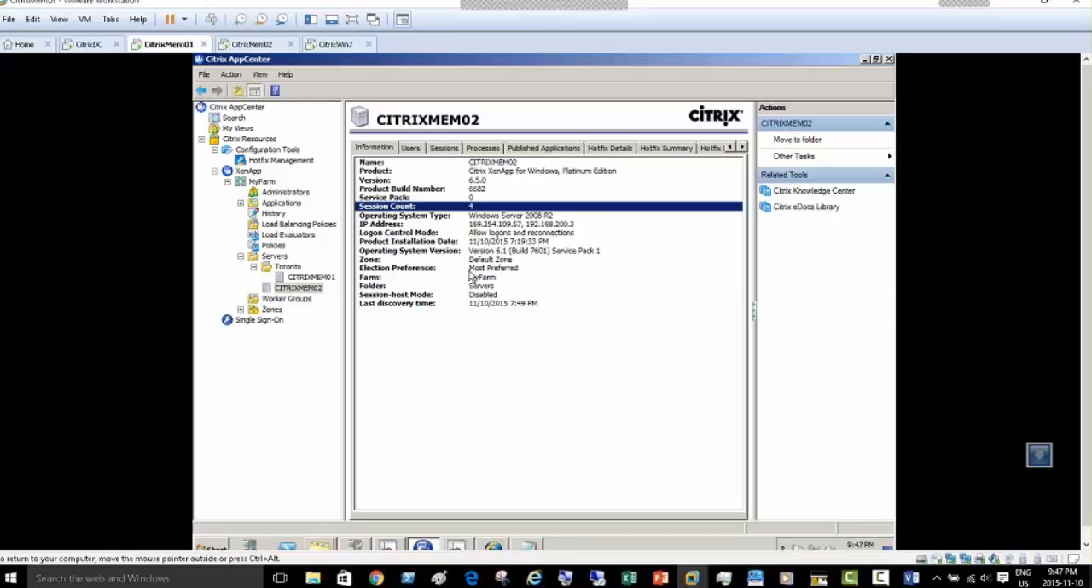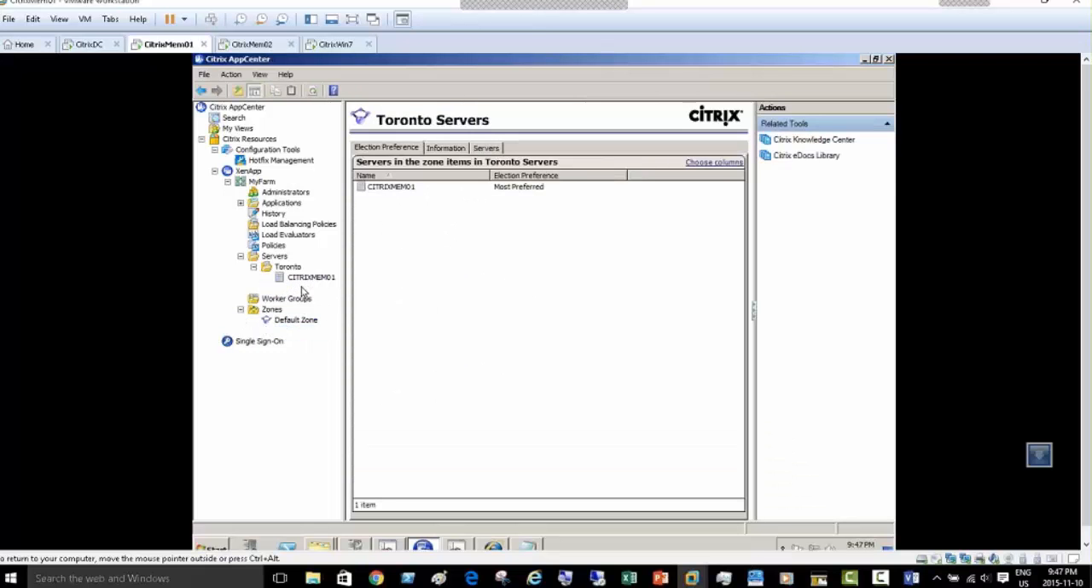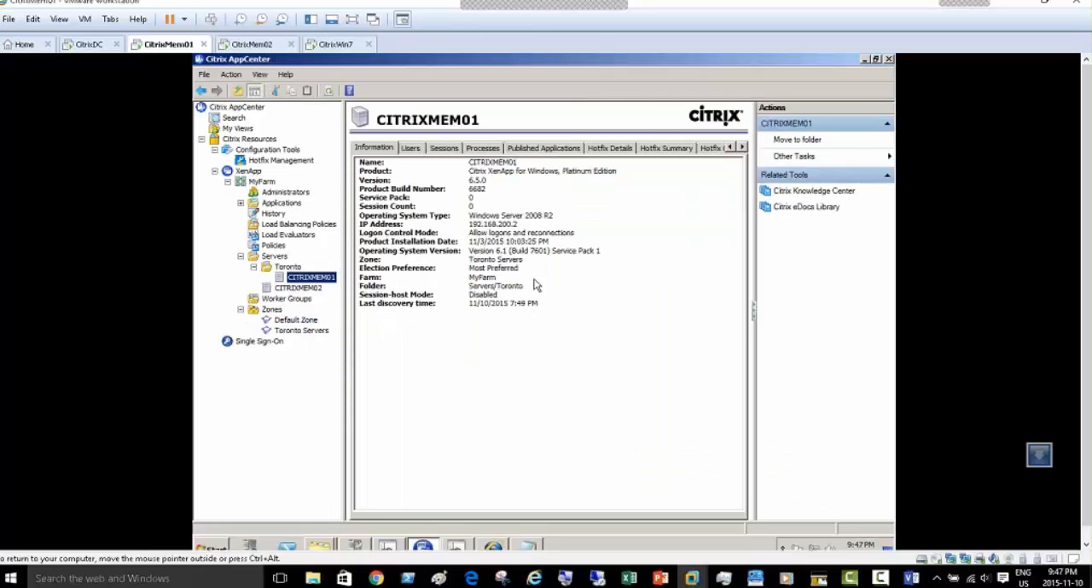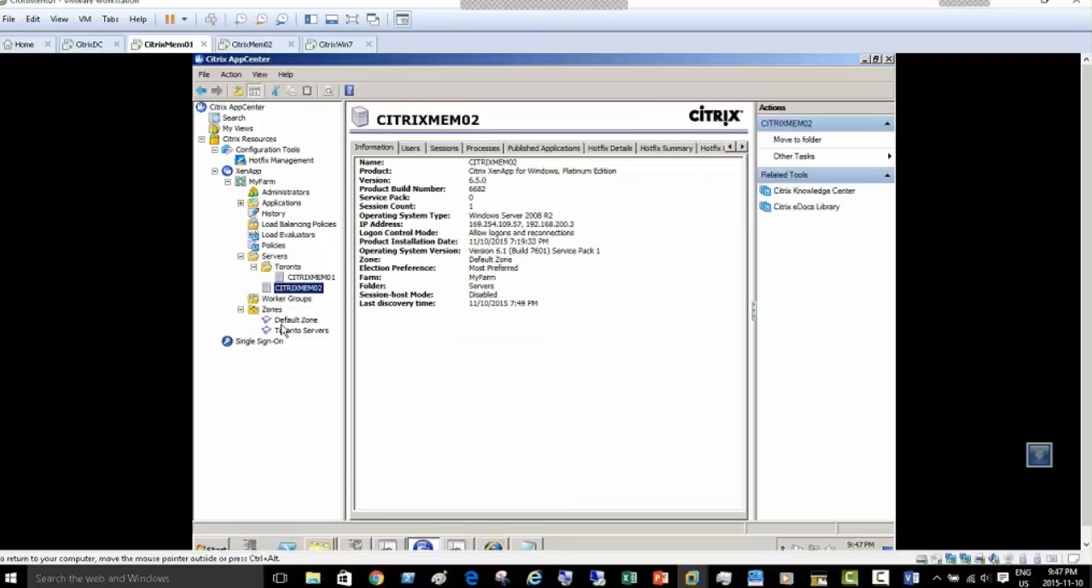And then we're going to be talking about the election preference, most preferred and default zone, where in the zones, the servers are most preferred to be communicated with and selected for the client to connect, and the defaults. So we're going to be talking about that and some more in the zones and worker groups later.